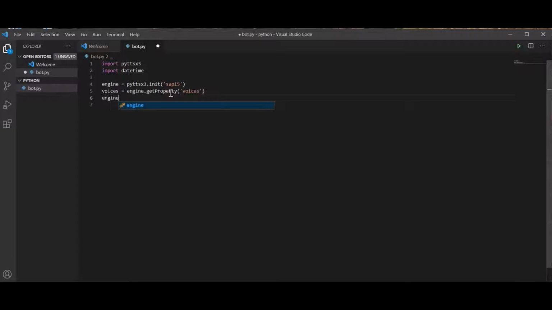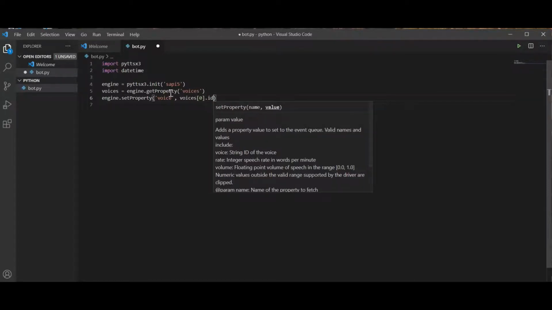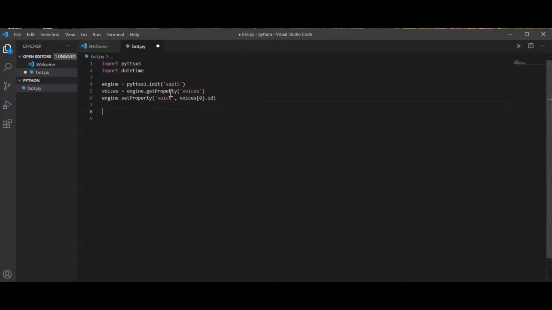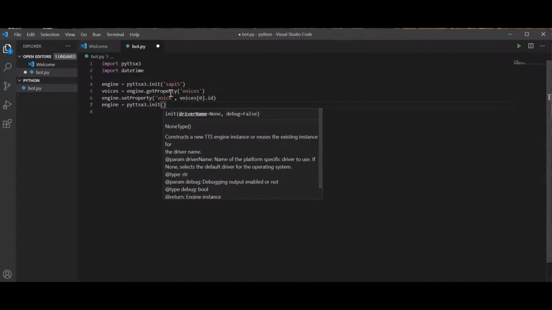Now engine dot setProperty, and we'll say voices, voices[0].id. Engine equals to pyttsx3 dot init, and we will set the constructor.